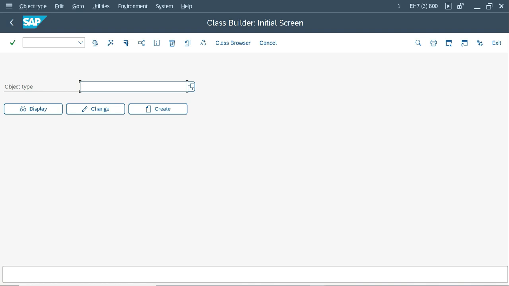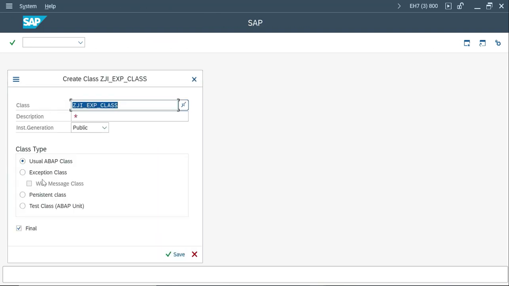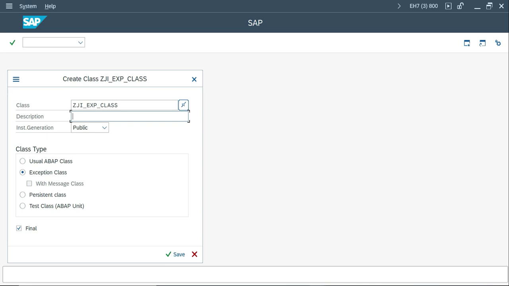So the class name, I'm trying to create a class name like this. We'll see what kind of error we are receiving. Exception class, create. Yes, going to create a class, and I'm going to make it an ABAP exception class, fill all record entries, okay. Exception class, then click save.